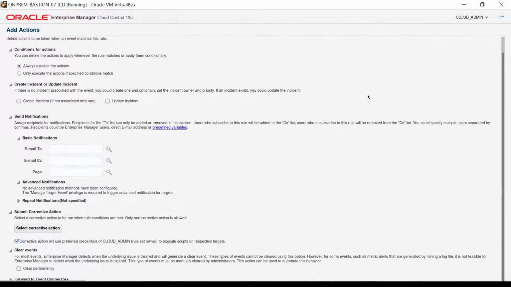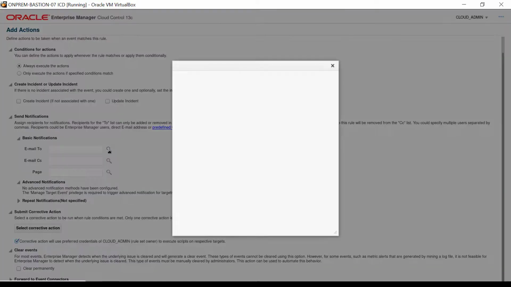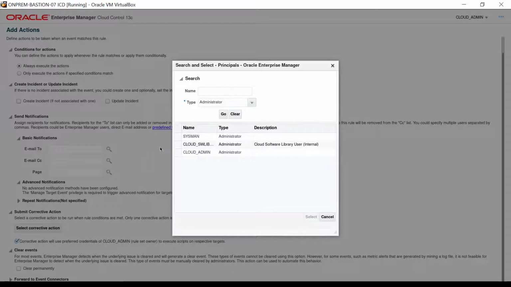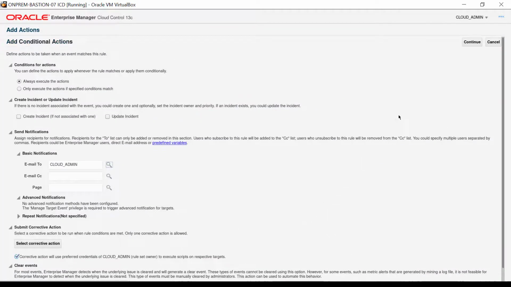The choice of options displayed is related to the Create Enterprise rule set privilege granted by the user sysman. By default, the only notification method for a cloud administrator is email. We'll use email for this demonstration. So, click on the Email To input, and a dialog box appears with a list of users. Click the record for the Cloud Admin user, then click Select. Scroll up and click Continue to return to the Add Actions interface.